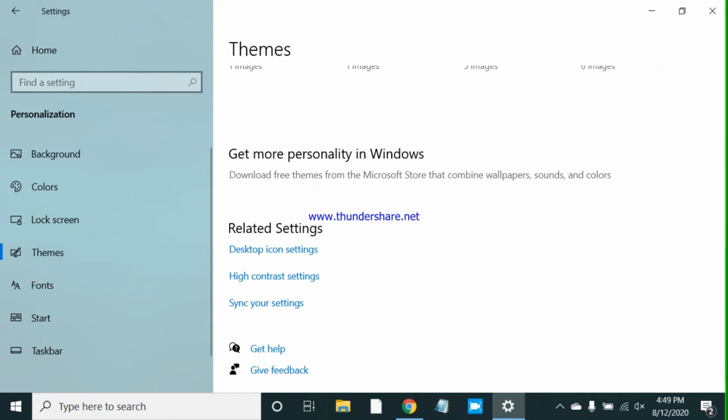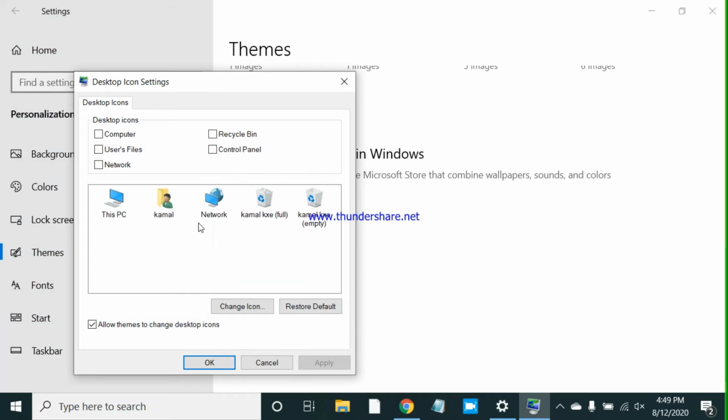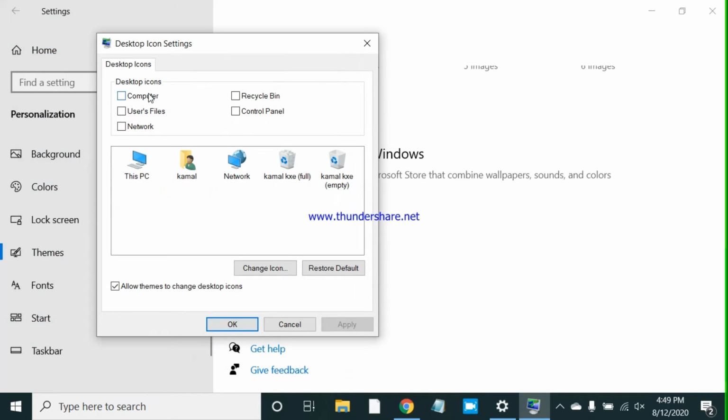Just scroll down. As you can see, under Related Settings, click on Desktop icon settings. So guys, as you can see here, it shows desktop icons: Computer, User files, Network, Recycle Bin, Control Panel. So guys, you can click whichever are very important to you. So I click all five.